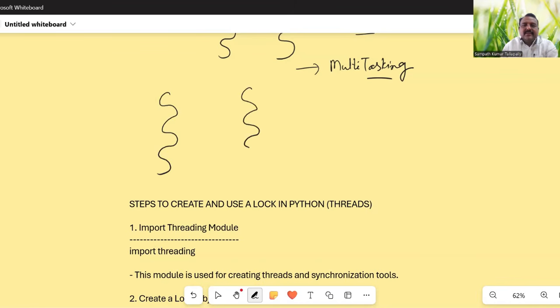We all know that this image represents a thread. In this diagram, we have two threads, which we name T1 thread and T2 thread. And these two threads will execute concurrently.